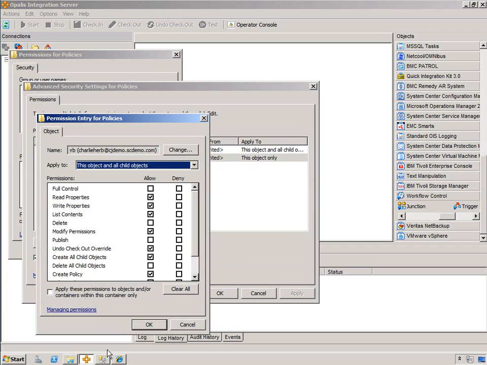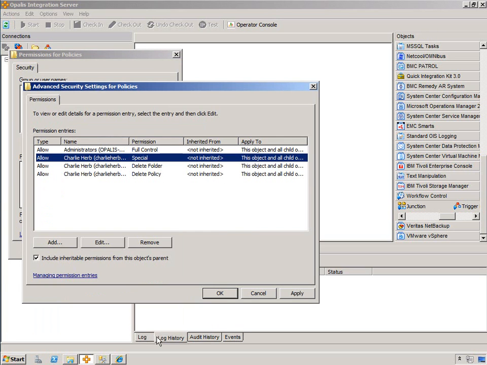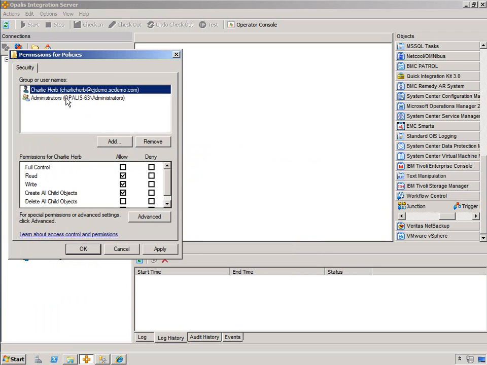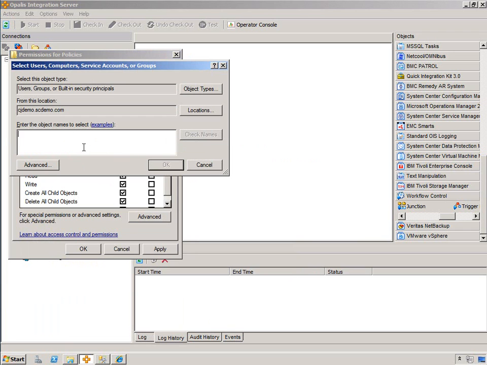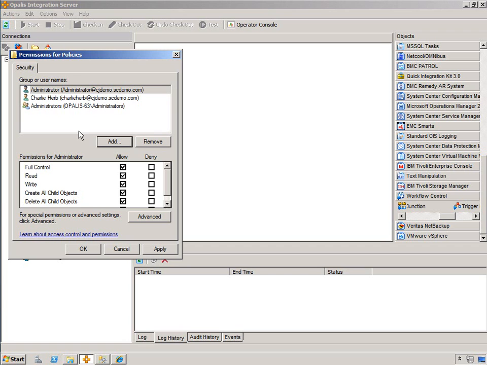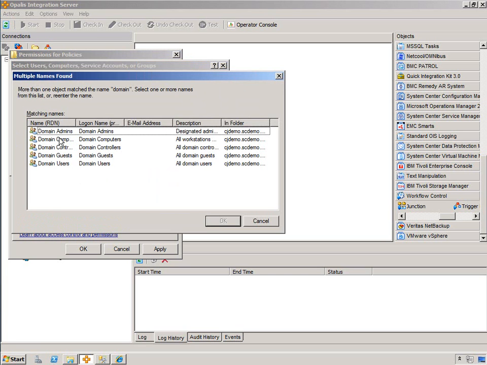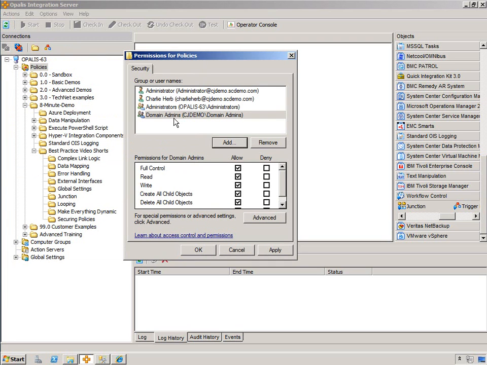And I could assign it to all, and then Charlie Herb here can only have the permissions I've assigned, and then the administrators group on this local machine has specific permissions, and then if we do the administrator or domain admins, we keep adding security and permissions information for different groups.